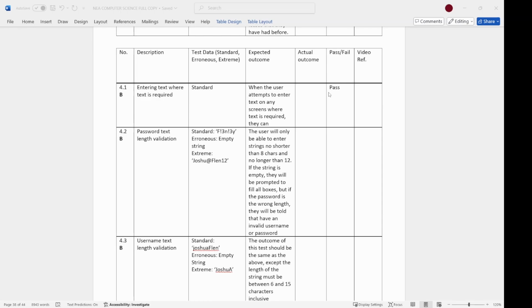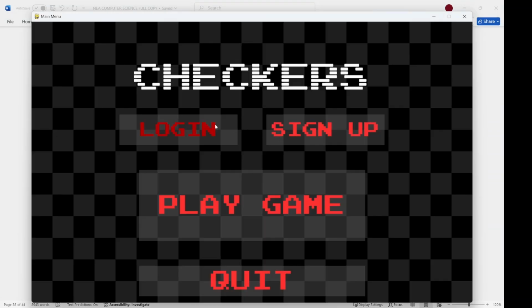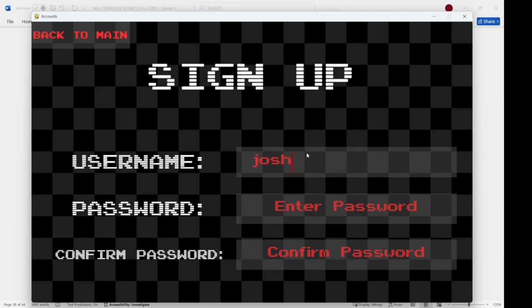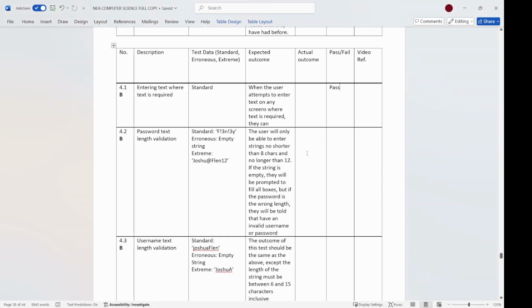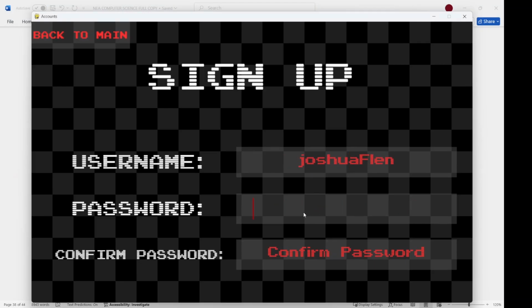To test the length validation of passwords, I will first enter a valid username, being Joshua Len, which will also satisfy the standard test of test 4.3. And I will show that you are unable to enter a password of length greater than 12 characters. So 1, 2, 3, 4, 5, 6, 7, 8, 9, 10, 11, 12. If I press more buttons, you are unable to enter any more characters because you've reached the character limit.